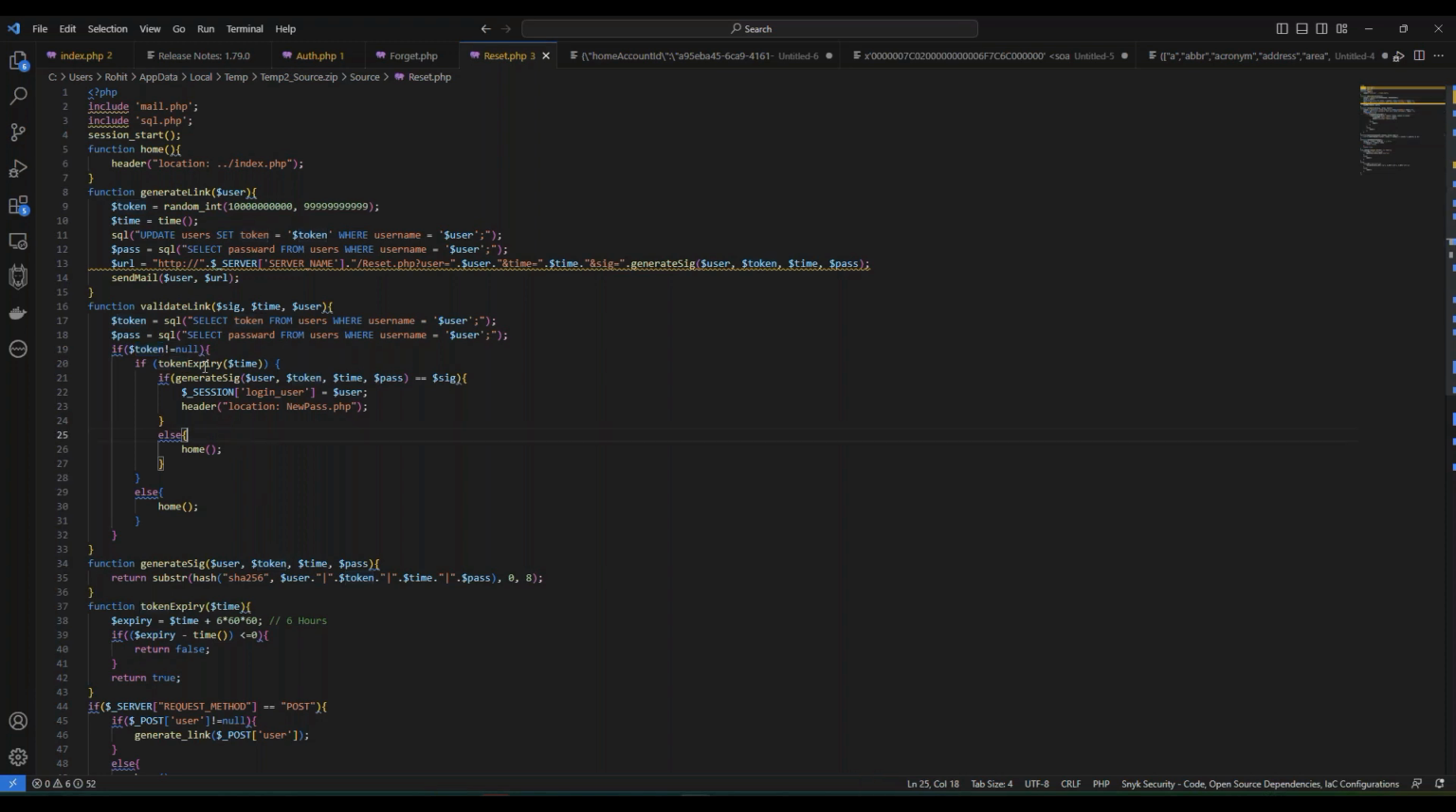Now in the second line, after passing this condition, you can see there is one more condition, whether the token is expired or not. So we can see the token expiry function. In this we can see that whatever time we are passing will be passed to the time value here, and it will check if the link is more than 6 hours old. If it is more than 6 hours old, then it will return false and the condition will be false and it will redirect to the index page. So we need to keep in mind that our link should not be older than 6 hours.